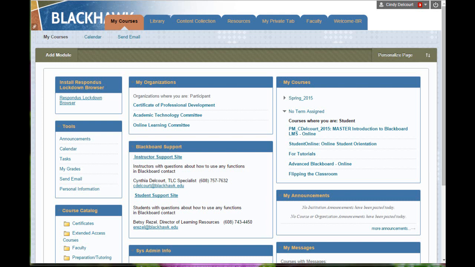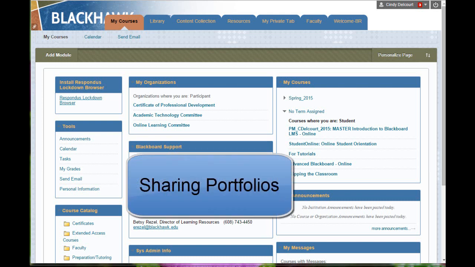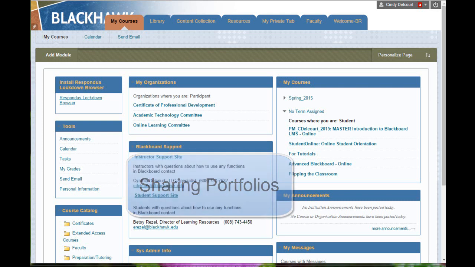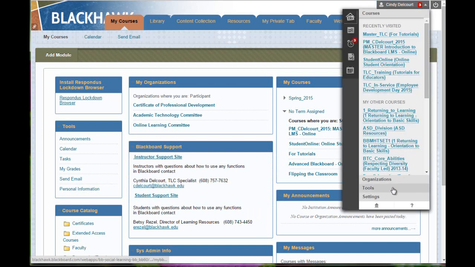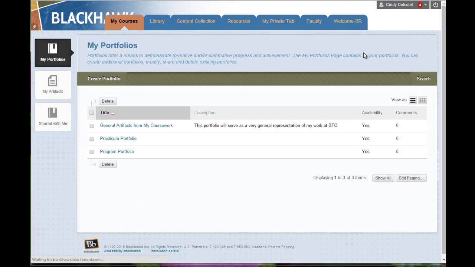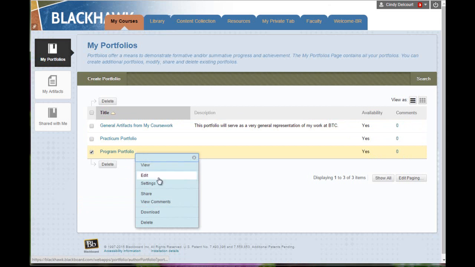portfolios. In this tutorial, we'll specifically look at how to share our portfolios. All right, so from the global navigation menu, we click Tools and Portfolios. Okay, so whichever portfolio I want to share, I'm just going to click the contextual arrow and choose Share.